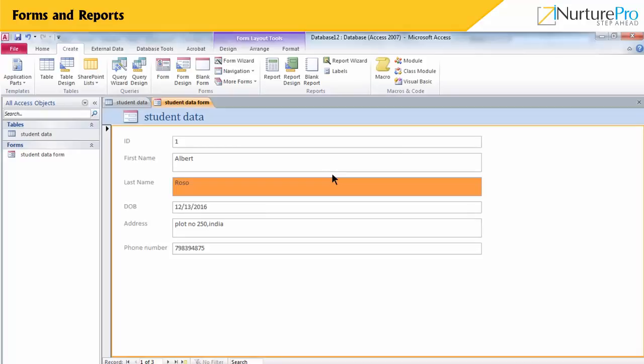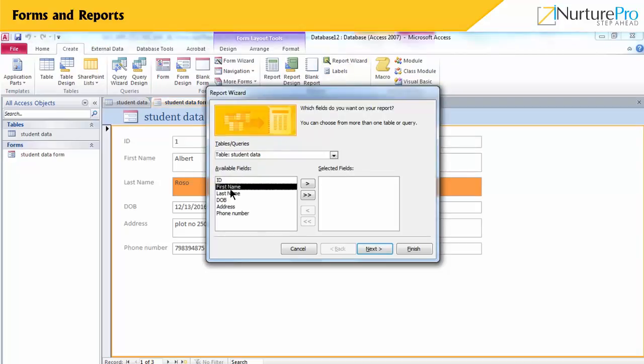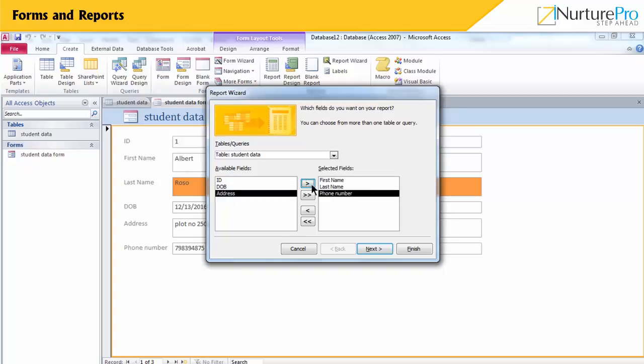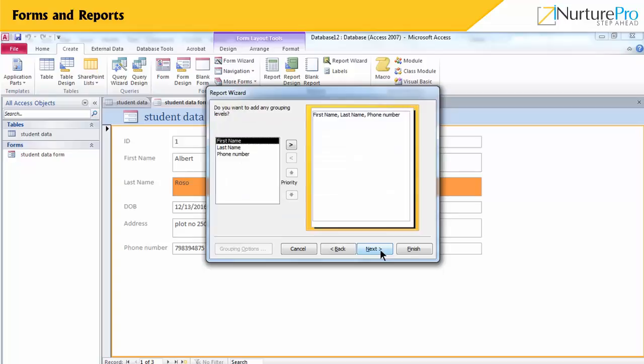To create a report in Access, switch to Layout view, choose Create tab and then select the Report Wizard button. In the Report Wizard dialog box, I need to choose a table and I need the report to be generated out of it. Note that you need to fill in the details in the table and I have done this job for you. Choose the fields that you would like to have in your report and then click Next.